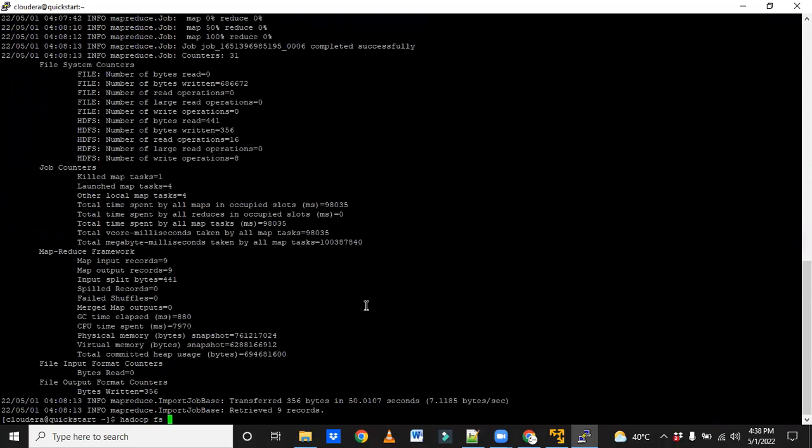hadoop fs -ls user. Again it got stuck. Whatever path we just now used, we have to give here and execute it. The system got stuck here. Please wait some time. Meanwhile, if you have any questions, please let me know. We'll close it in 6 minutes.